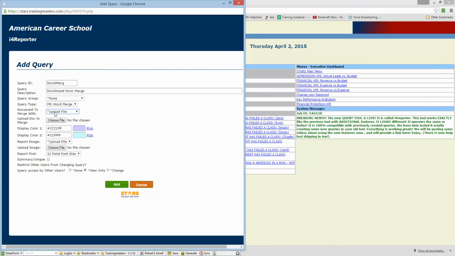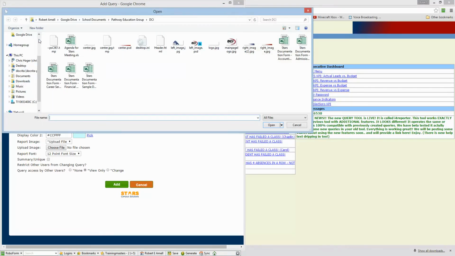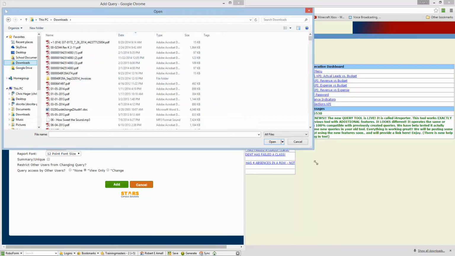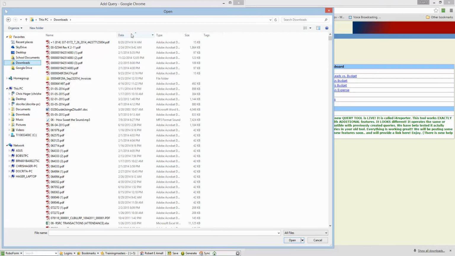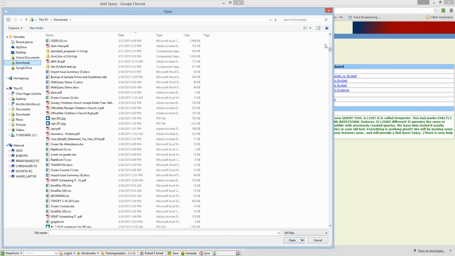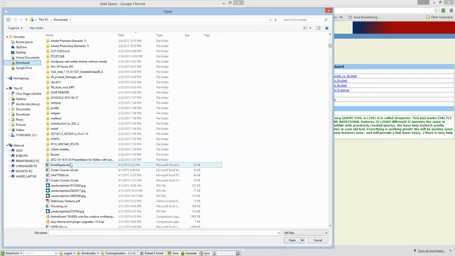Now, if I have other documents up there, I can use those, but I'm going to choose a file from my computer, and it happens to be in my downloads folder. It'll take a few seconds because I have so many download files. This is a Microsoft issue with sorting. There we go. I'm going to go for this enrollment agreement doc and open it.